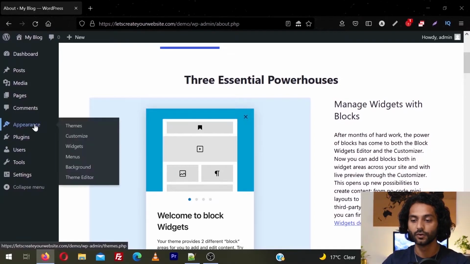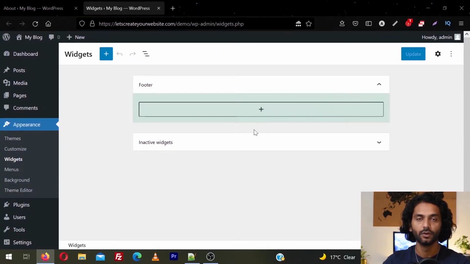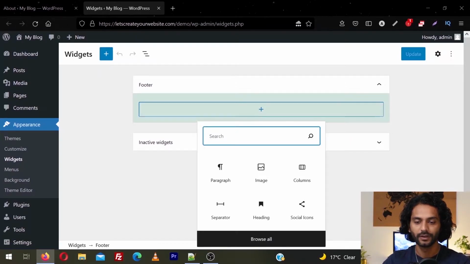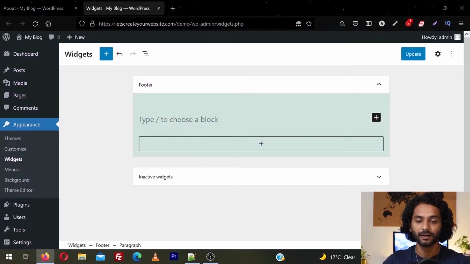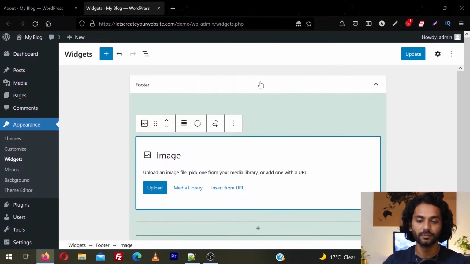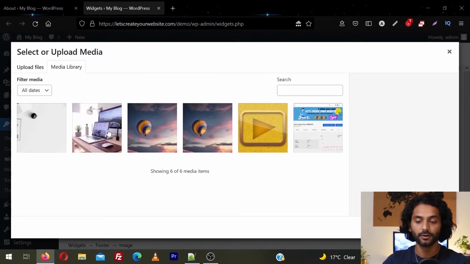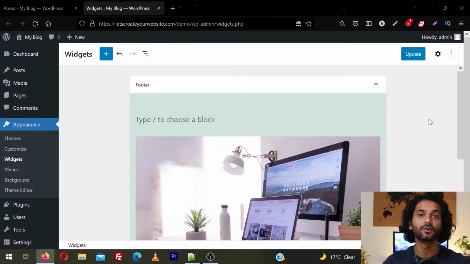Let me show you. If you hover on appearance and then click on widgets, this is a brand new widget page. You can add blocks to the widget using the block editor. For example, if I click on plus, I can choose anything which I want to add in my widget section. For example, I click on paragraph, I can add a paragraph. If you want to add an image, just click on image and you can choose the image from the media library or you can upload from your computer and the image is added. So you can see it gives you a lot of flexibility and control over your widgets. You can design your widgets completely by block editor.